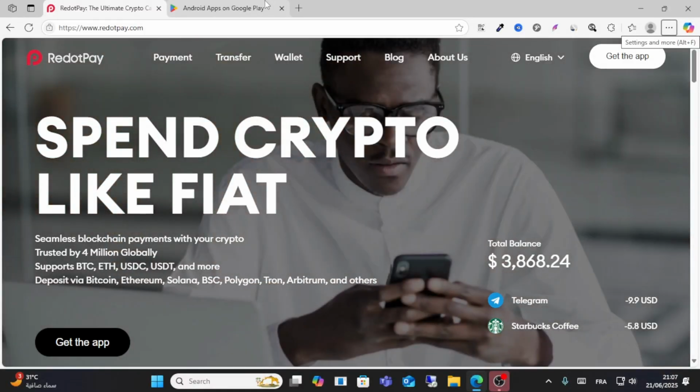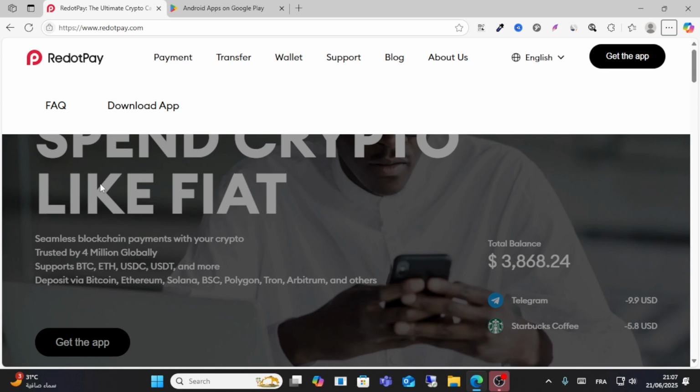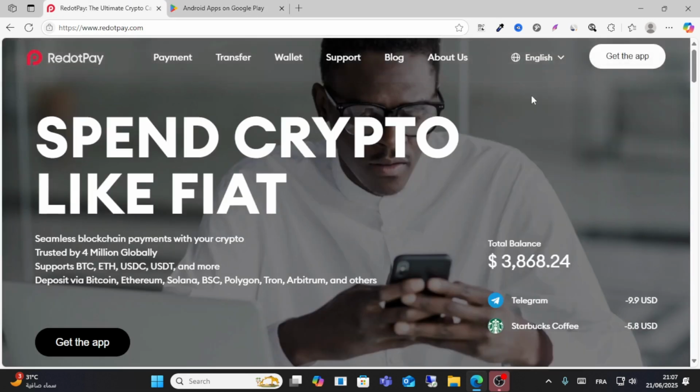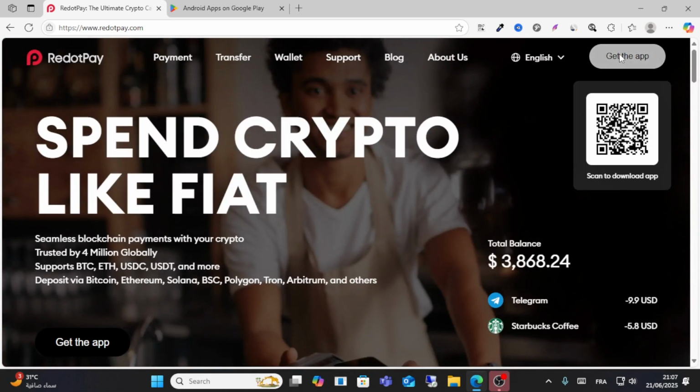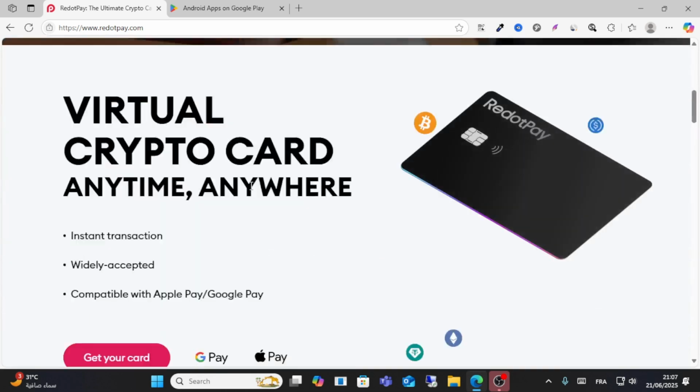Today I will share with you, friends, how to add a Redotpay virtual card to Google Play. So friends, after logging in to your app or downloading the app, the first step is to download the app from the Play Store or the App Store.